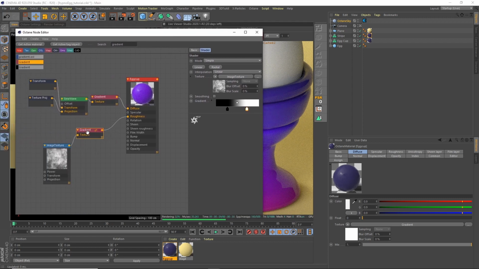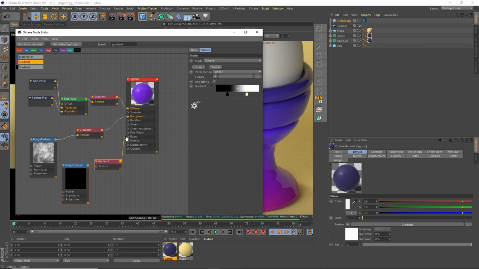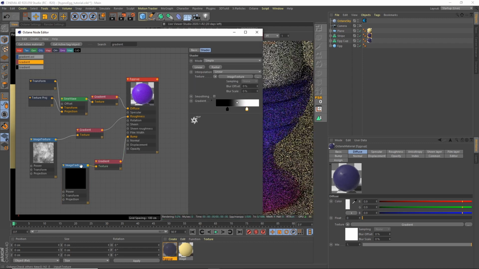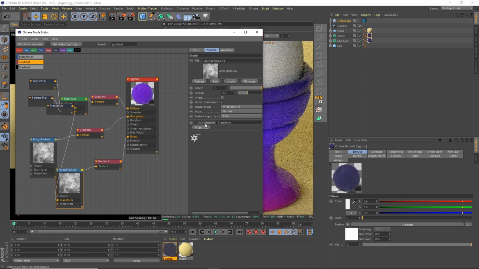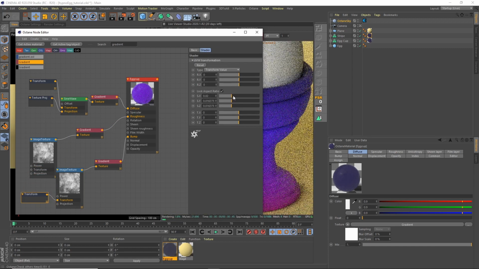Might see if I can also use this to add a little bit of a bump. So I'm going to duplicate that image texture, duplicate that gradient. I'm going to pump that into the bump channel. I'm going to go to UV transform. I'm going to scale that bump right down.